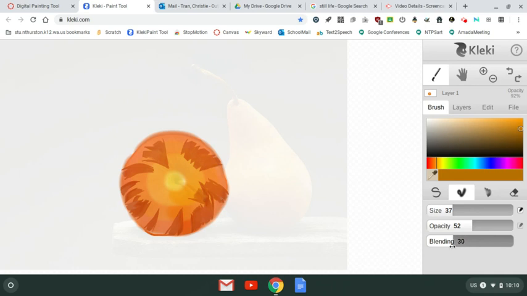So just kind of play with the tools and figure out how you can create something interesting from this. Okay. I don't like that at all. I'm gonna go back to this tool. There we go. That's more of what I want.